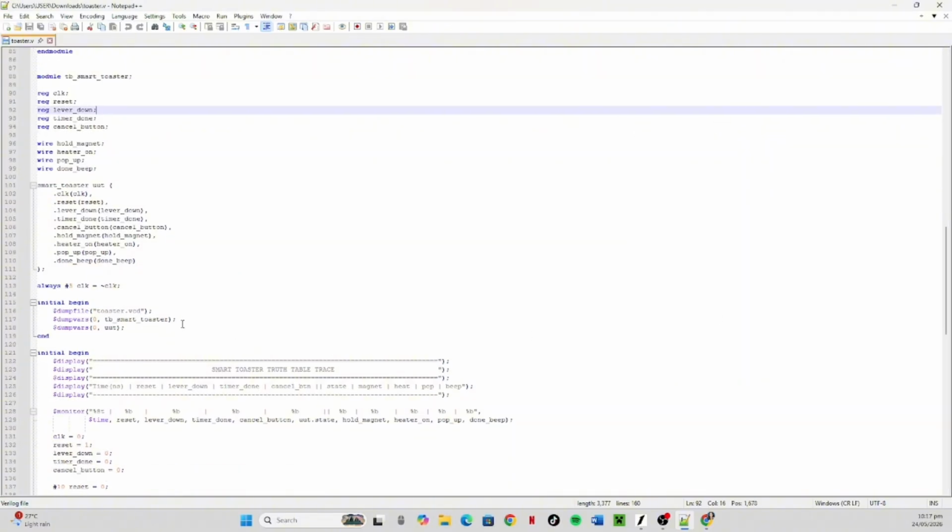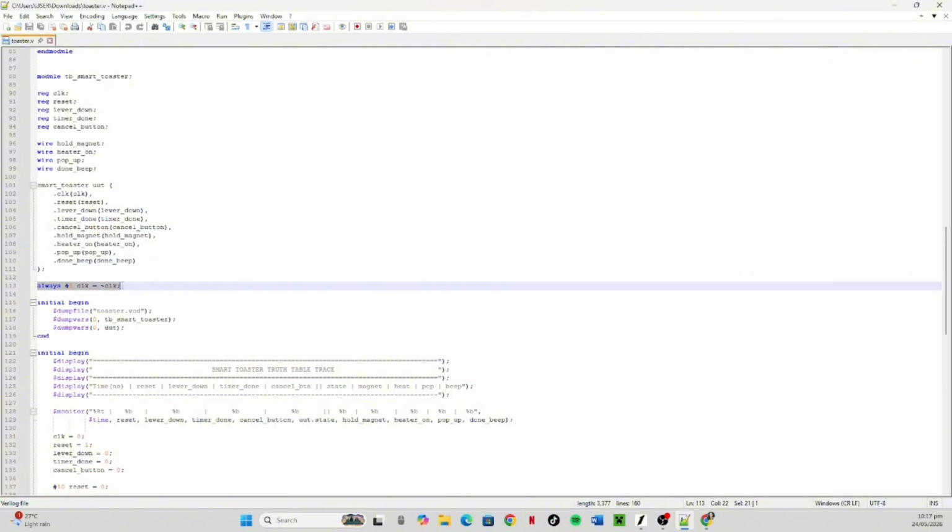Clock generation. This line generates the clock signal for the entire simulation. This one: wait 5 nanoseconds to flip the clock. 0 becomes 1 and 1 becomes 0. Wait another 5 nanoseconds, flip again, and repeat forever. This creates a continuous square wave.